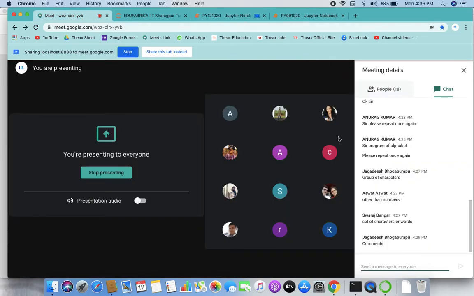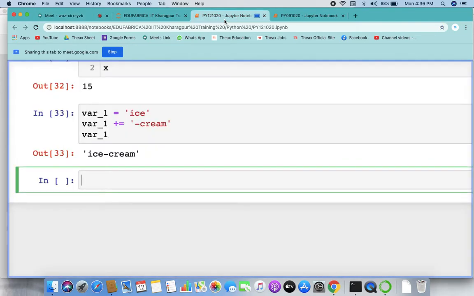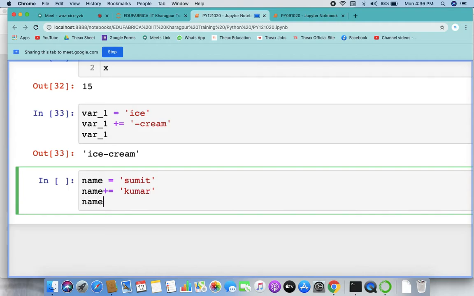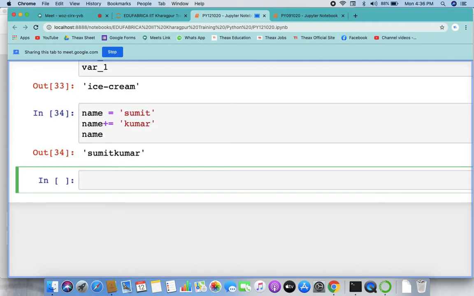I think that should be clear, because these are the basics, and this will help you a lot in further steps and programs we are going to do. So we get results. Variable one as ice, variable one plus equals cream, and so does that. You write your names respectively. Let's say name is equal to, I'm writing mine. So I get something like this. Okay, the concatenations are being done like this. These are the concatenations.